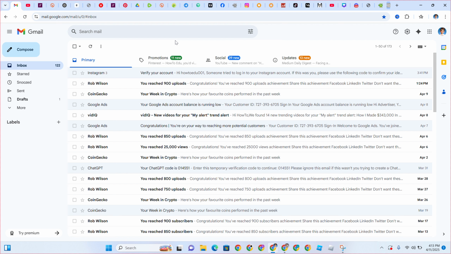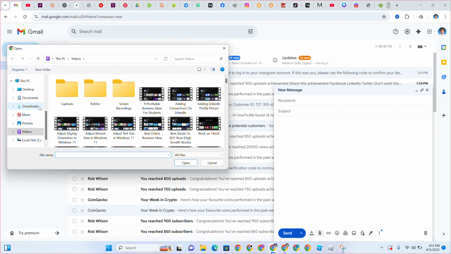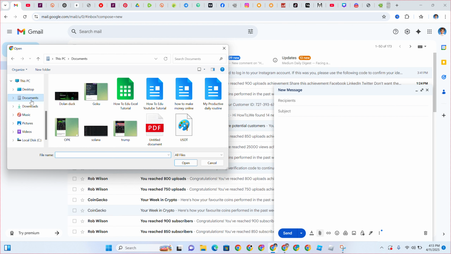What we're going to do right now is click on Compose. Here you can see who you want to send the message to. This is what you need to know: type in the person's email, then type in the subject. Then click on Attach file, wait for it to load up, and head over to your document.